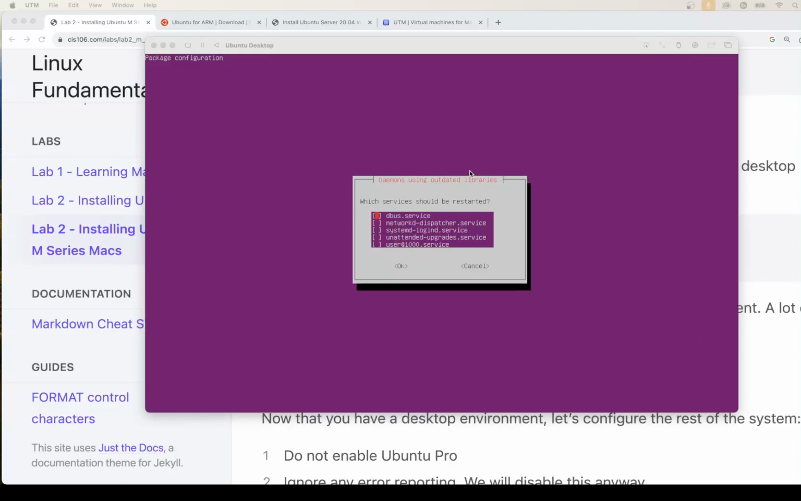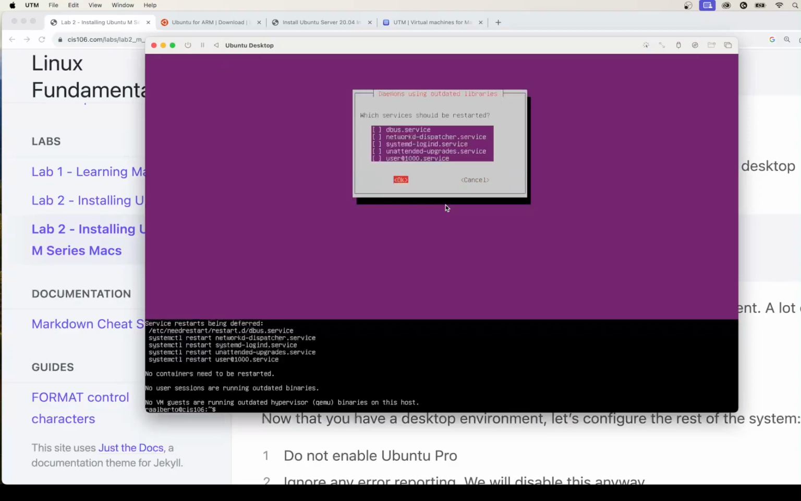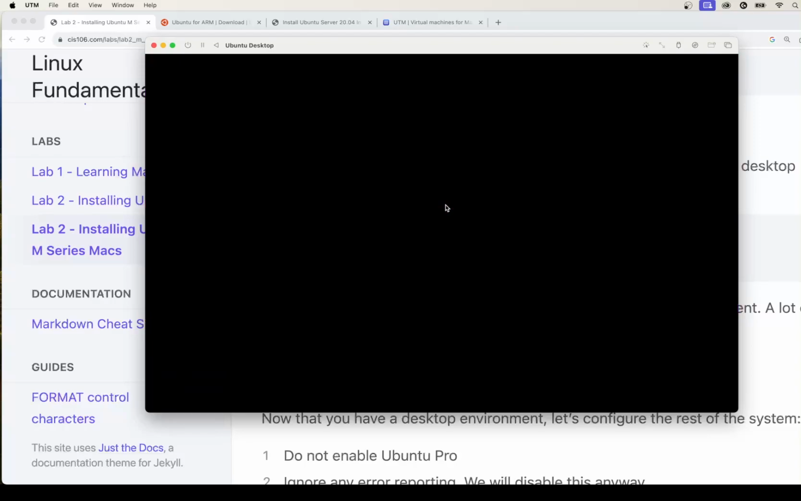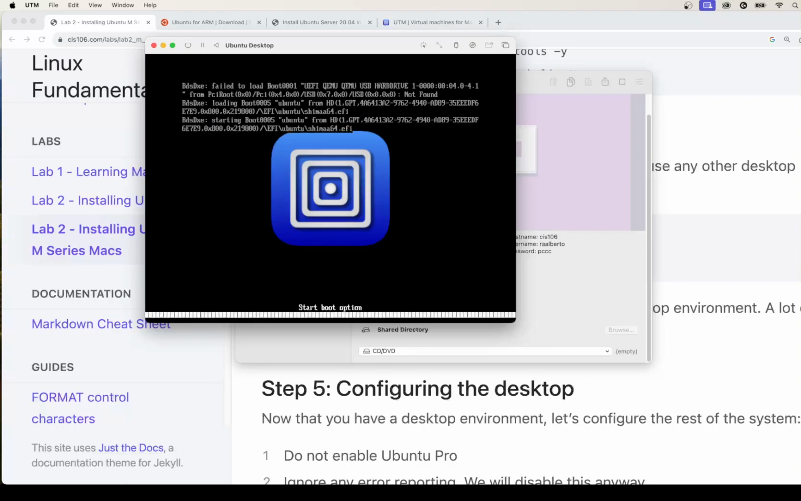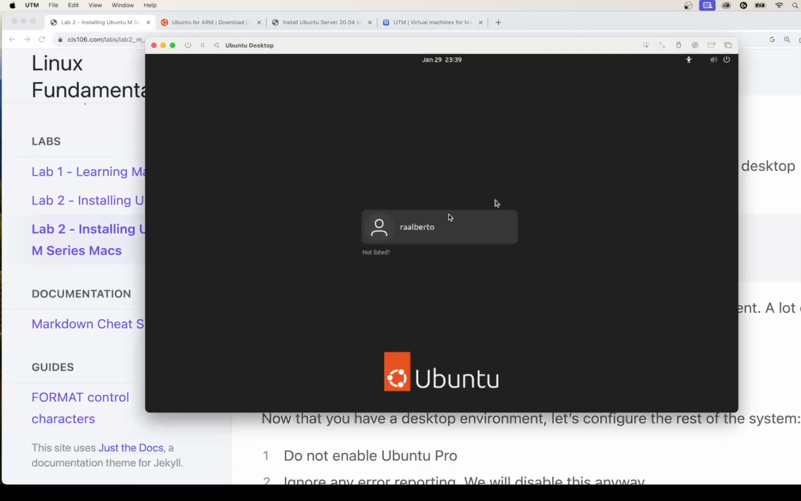Okay, so when you get to this screen, we're gonna do the same thing: tab and then OK with the space bar. Now that we have installed a desktop environment, let's restart the virtual machine. So simply type sudo reboot now. Then over here, we're gonna click on our username and simply sign in with our password.